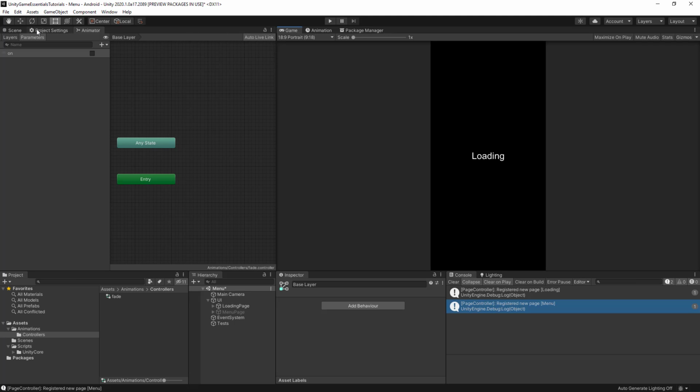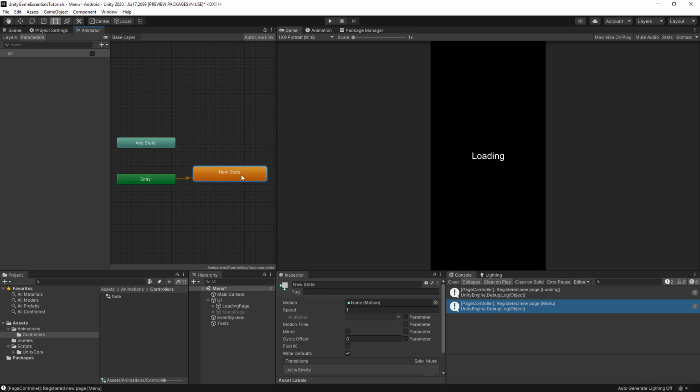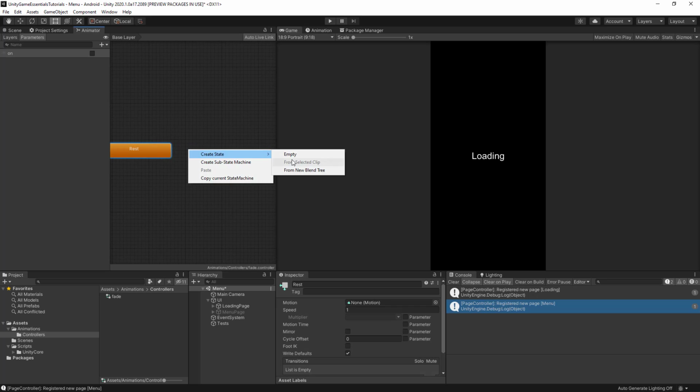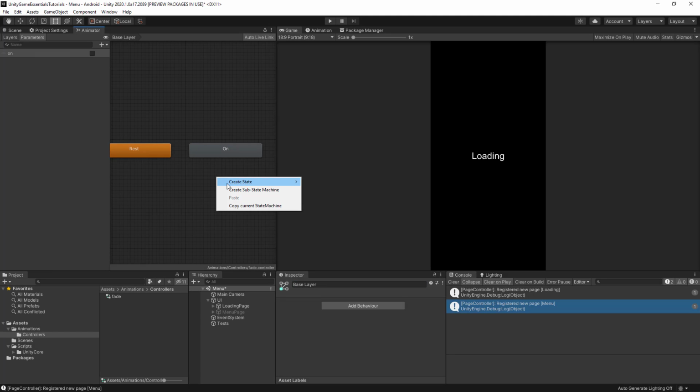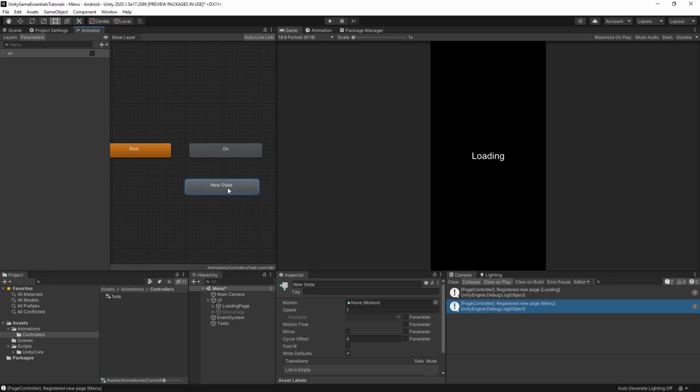actually first, let's go ahead and right click in the animator and create our two states. So we're going to have two states. We're coming from entry. We'll have the state called rest. So this will be our rest state where nothing is happening. So from rest, we can go to on, the on state. And from on, we can go to the off state. And then from there, we can cycle in between on and off.